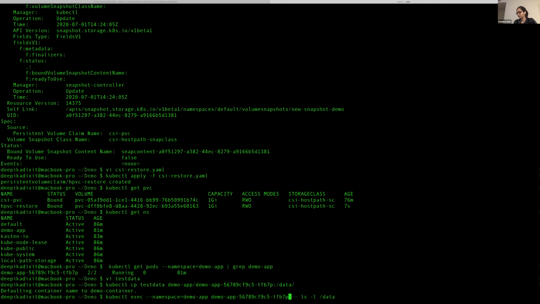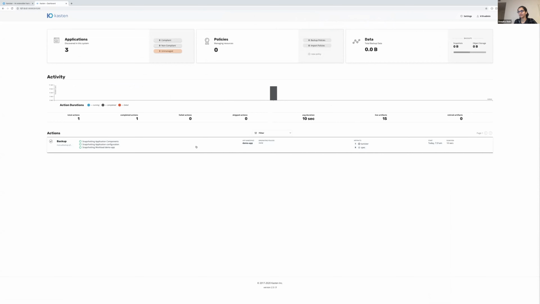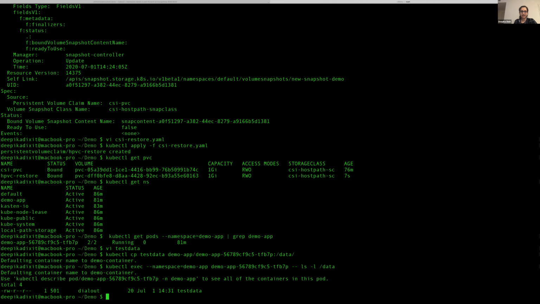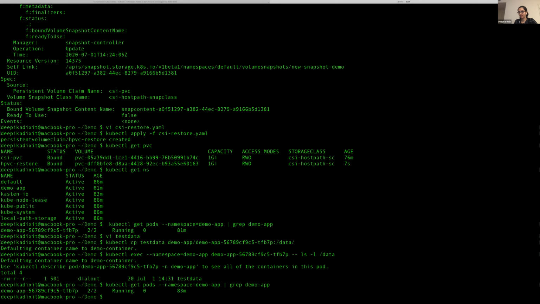This is going to take some time, but it's using Canister underneath. So it's going to run a Canister volume snapshot for this application and take the backup right here. It's going to take about 30 seconds to complete. And oh, great, it's done already. So let's go back, and just to confirm that our pod's still here, we have our same pod running right here.